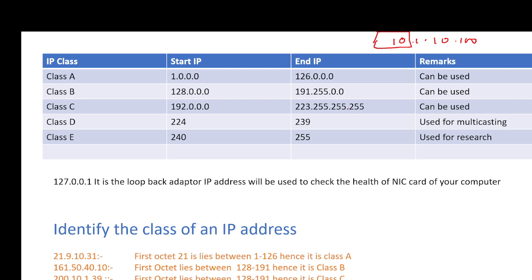So the first octet will decide which class the IP address belongs to. The first number of an IP address will tell you the class of the IP address. Hence, there is a range. If the first number starts between 1 to 126, it belongs to class A.